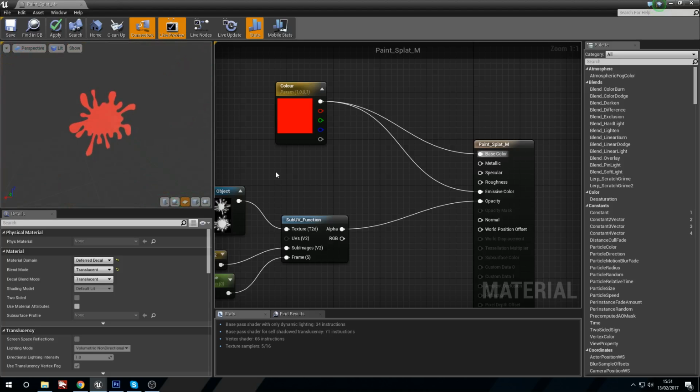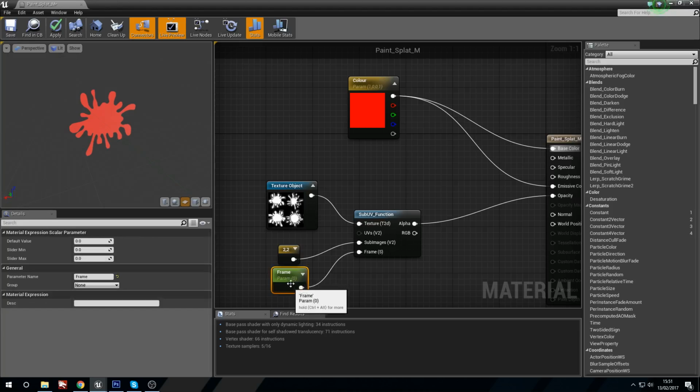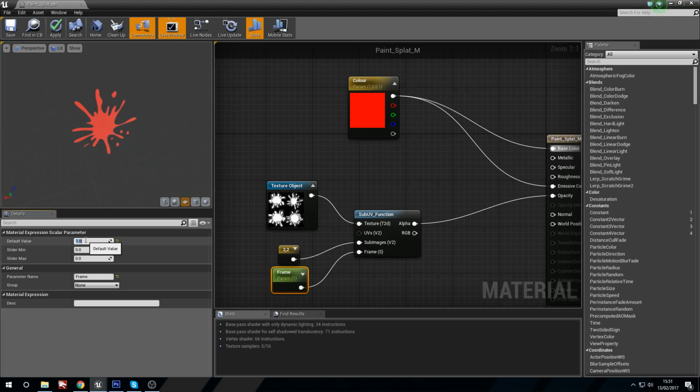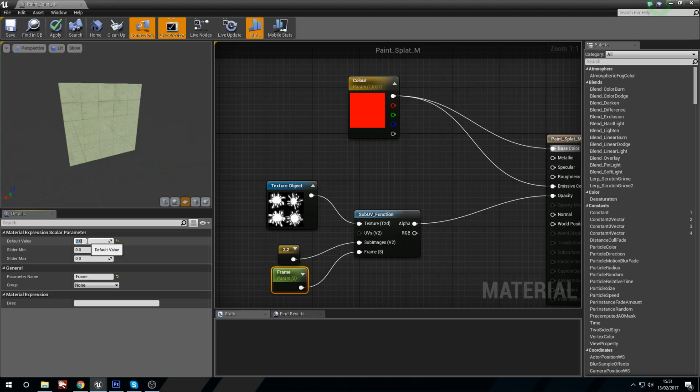Awesome. Now, here where we have the frame, if we were to change this to a 1, we'll get the second frame in the texture object. There we go, you see now that the splat has changed. If I choose 2, I'll get the third, and if I choose 3, I will get the fourth.